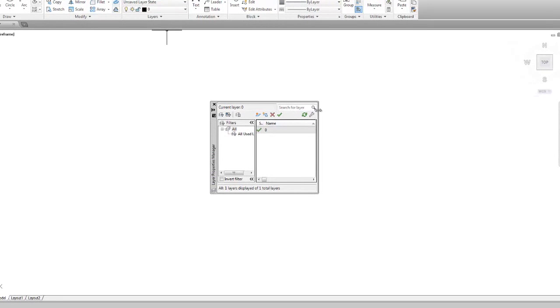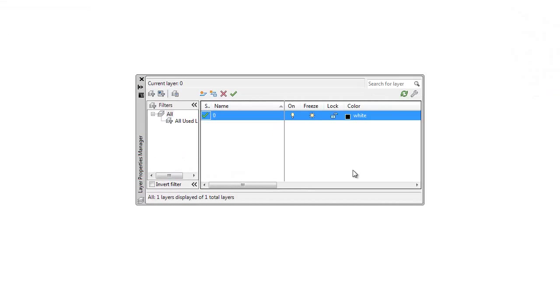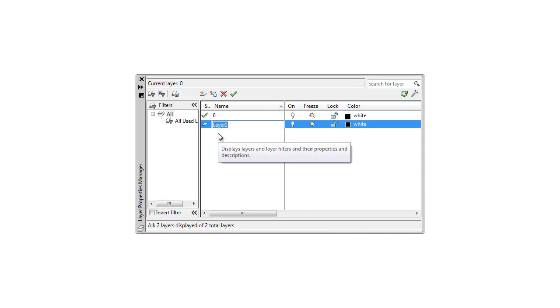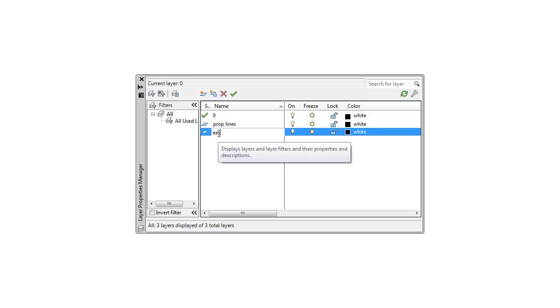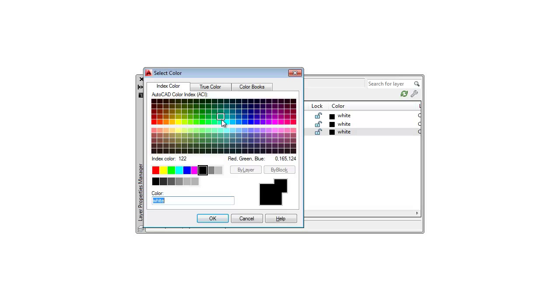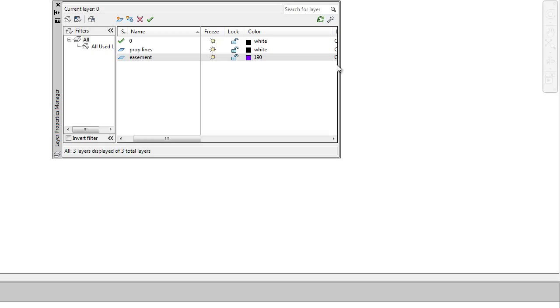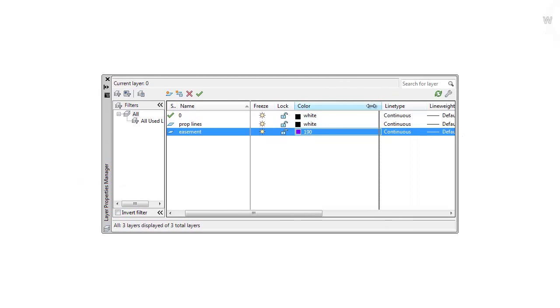It's always good to set up some layers. You should always work outside of layer 0 just to make it easier. So we're going to do property lines, and we'll do easement. And we'll change the color of the easement to a dark blue. Let's do purple. Again, identifying colors and working with line types and line weights is really important. So set those up appropriately in your drawing environment.